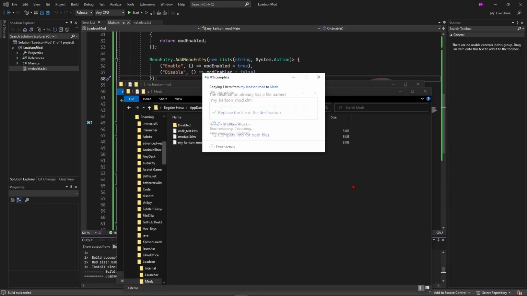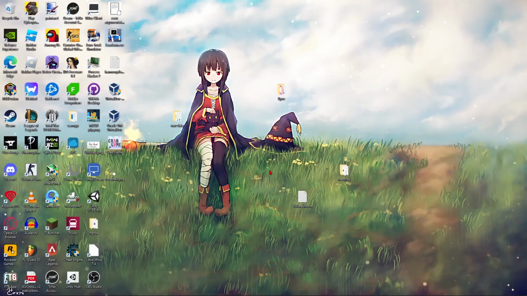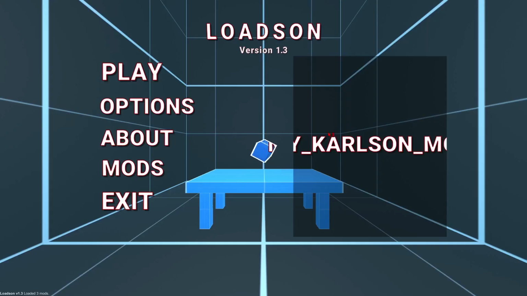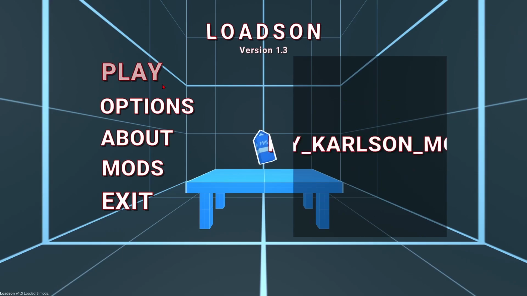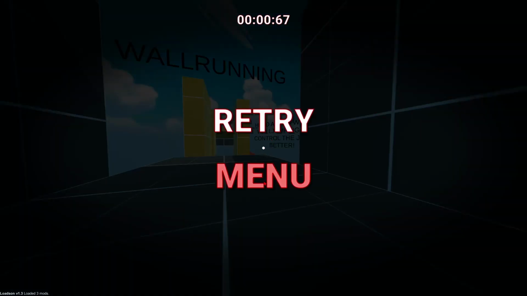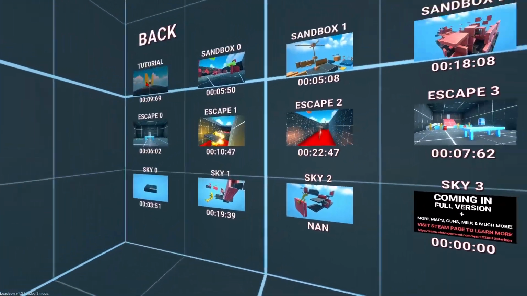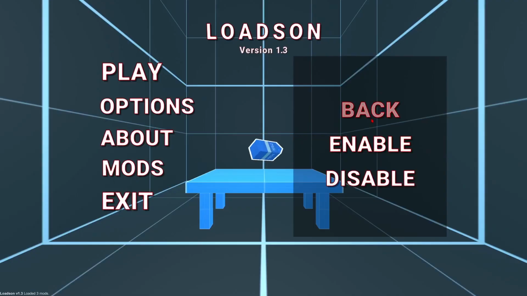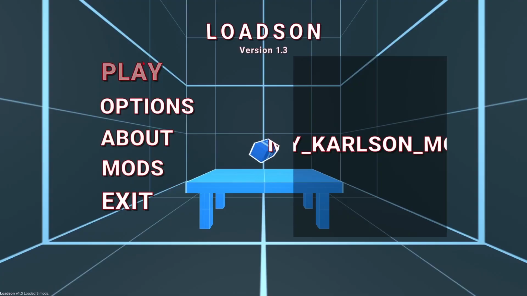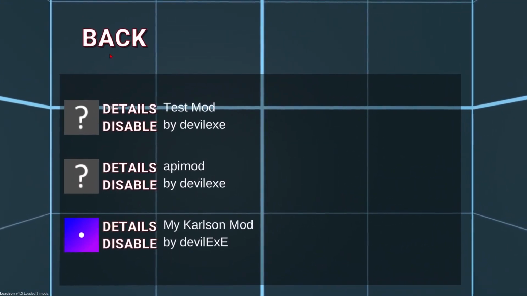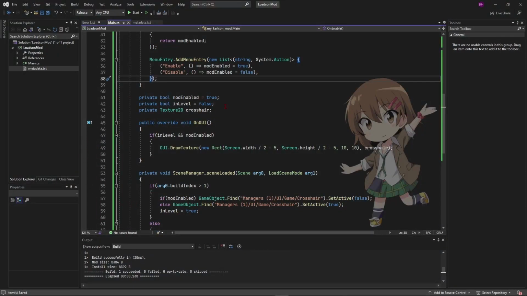Now again, we'll test the mod. You can see the name is a bit long and it doesn't fit on a line, and you can see the options. So you can see the mod is enabled by default, and we can disable it. You can see the default crosshair, and enable it back, and again the custom crosshair. So these are all the features, and you can do a lot of things with this. Happy modding.